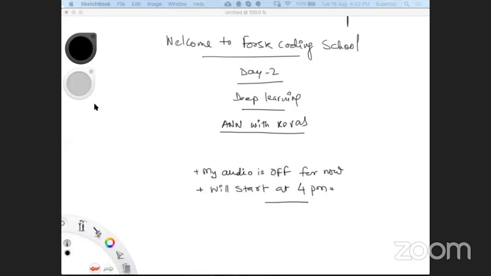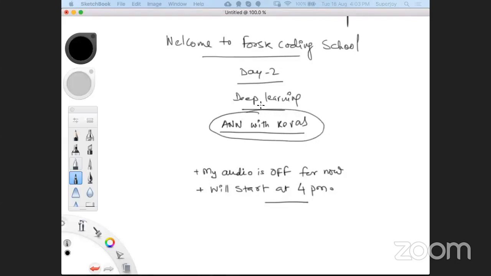So as per the schedule, what we are going to learn today is how you can create an ANN using Keras, right? How you can create an ANN, and what does ANN stand for? ANN stands for artificial neural network. That was there, right?